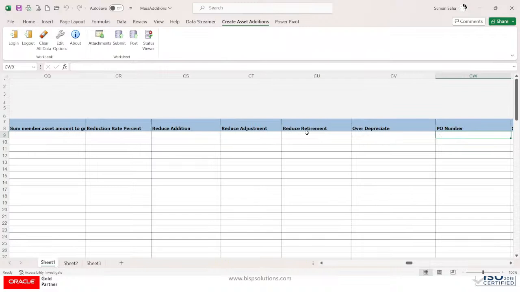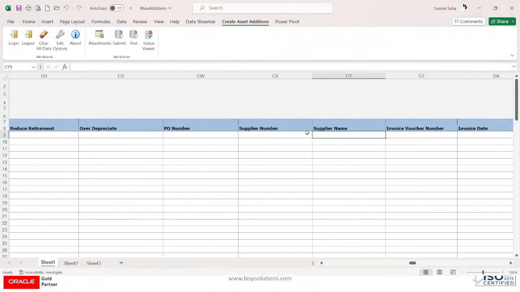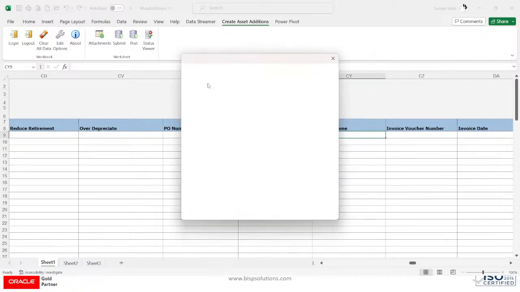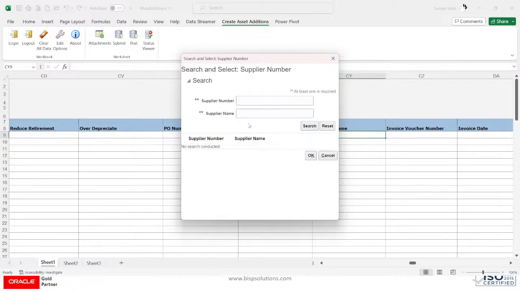Okay, these are not mandatory fields, right? So let me select the supplier. The supplier name is Dell, right? So select that supplier.